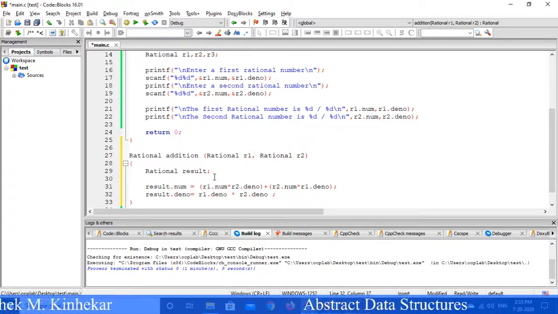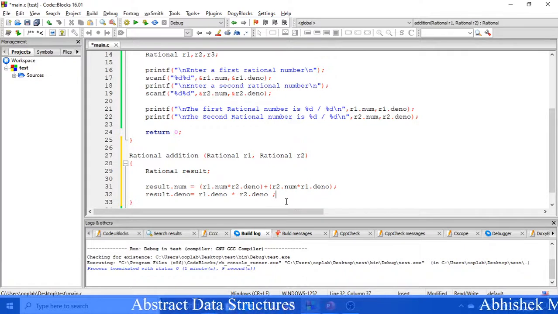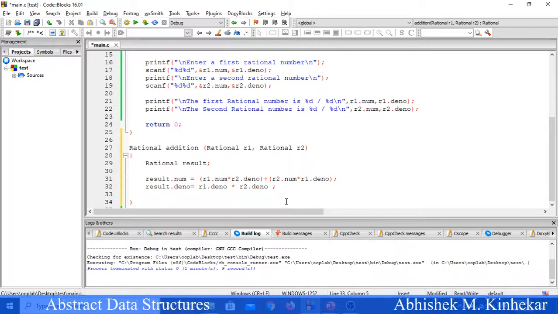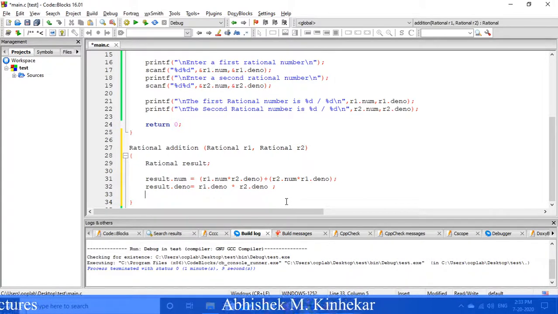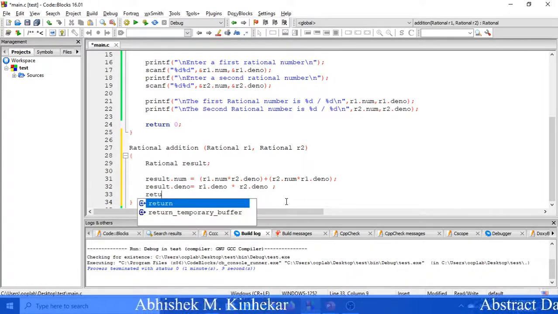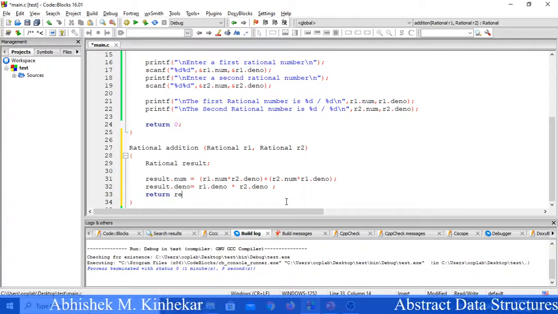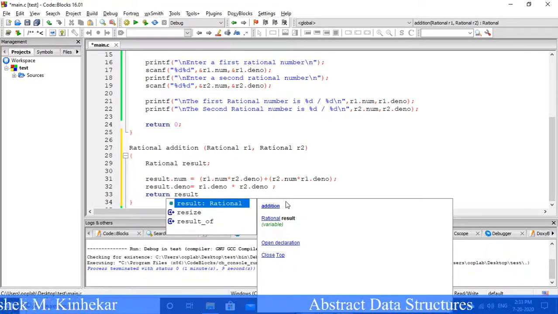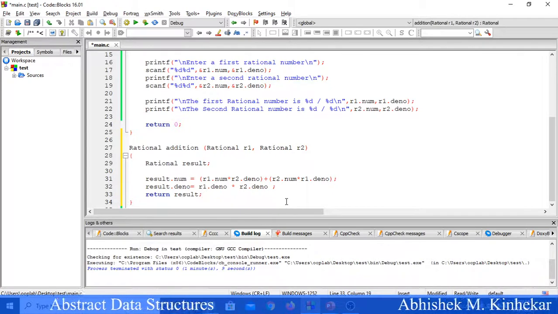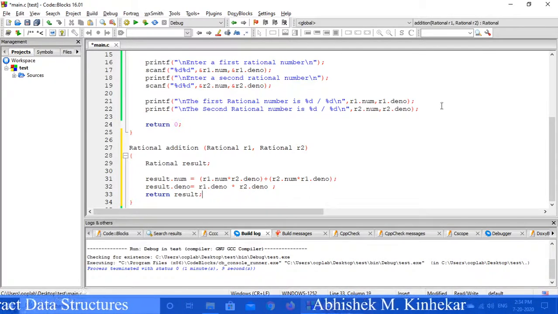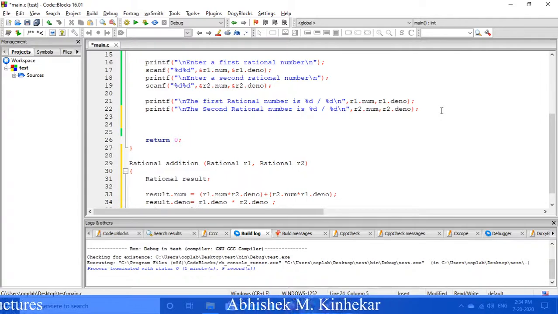Now what I have done is calculated the numerator separately and the denominator separately. Now the resultant's numerator and denominator are defined. What I need to do is return them to the call. So how to return? We will simply write return result. So what will happen? Two rational numbers will be processed by this function, a third rational number will be created and returned. Where will it be returned? It will be returned where its call is made. So let us make a call over here.